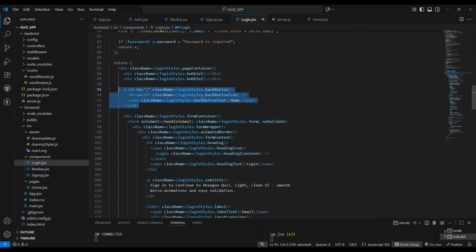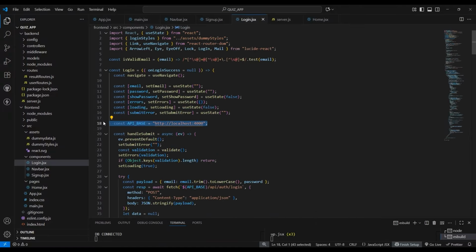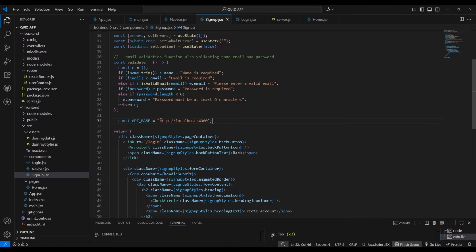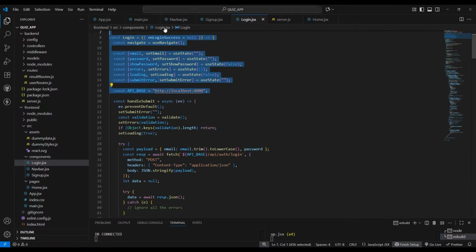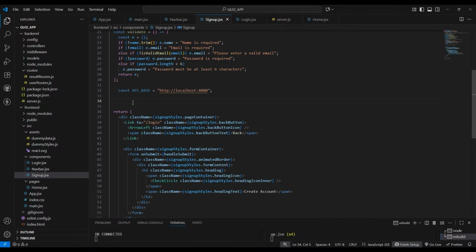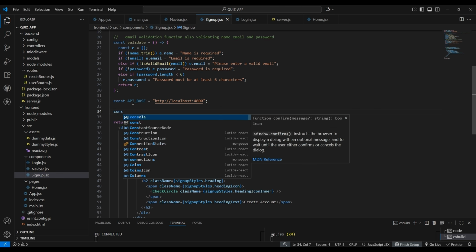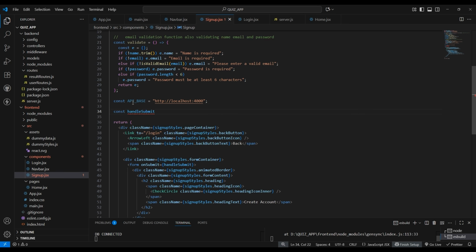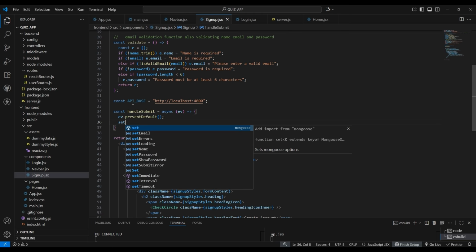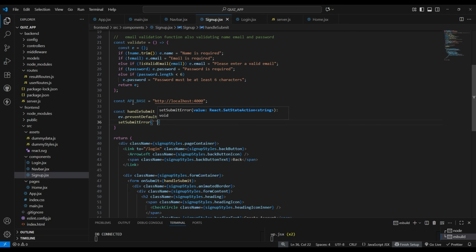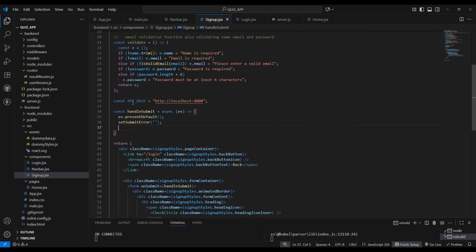So let's go to our login, and here let me just copy this API base here and paste it here. Then after this, let's copy this, wait, don't copy this, let's create our fresh here. So let's type a const handle submit is equals to, and create an async function, take ev and create an arrow function. Type here ev.preventDefault, as it will stop the page from reloading. Then type here set submit error, and it will become empty. Here it will be initialized empty.